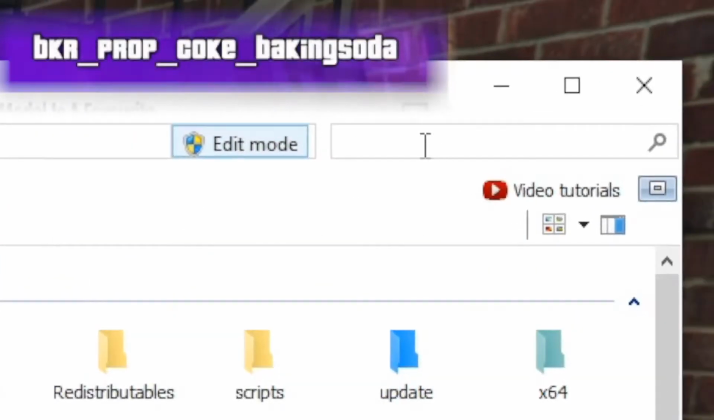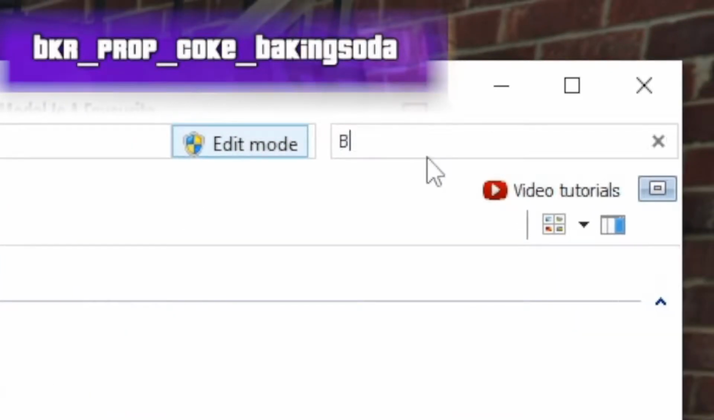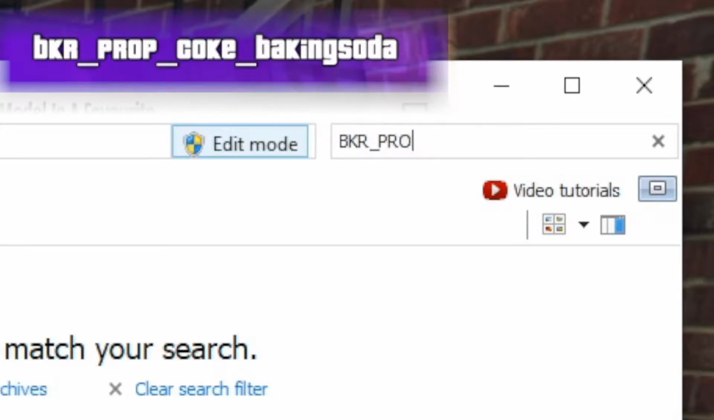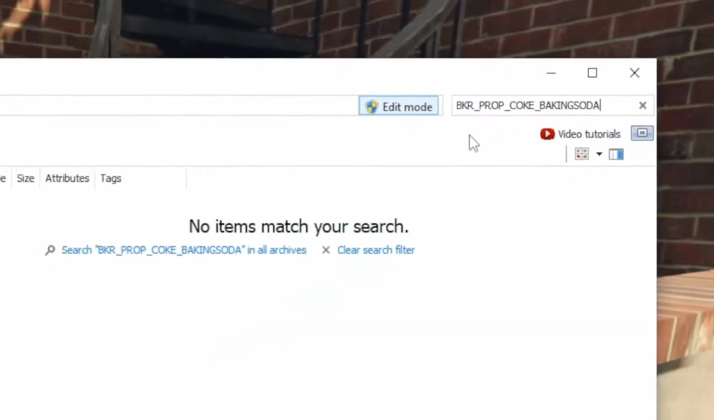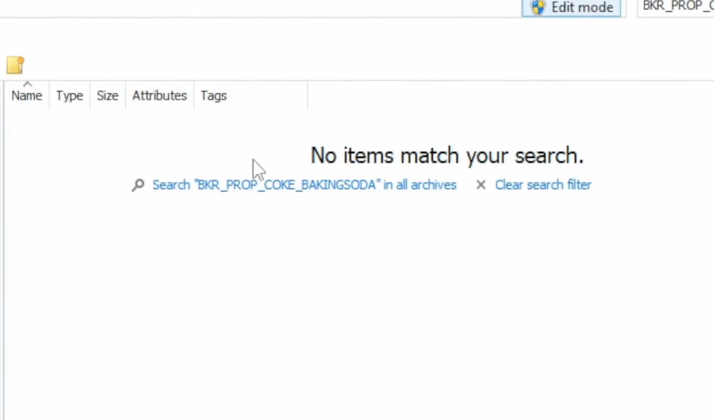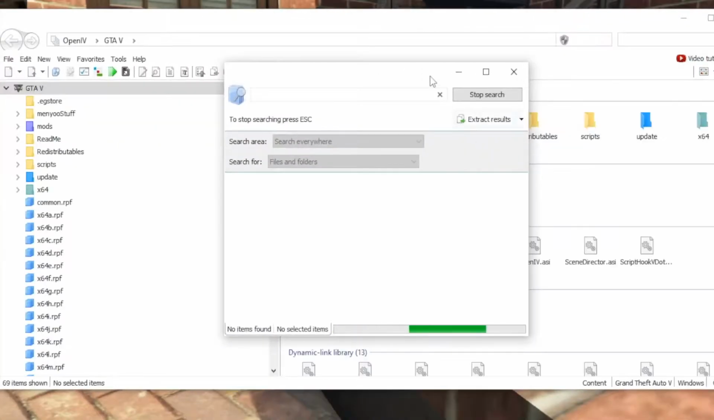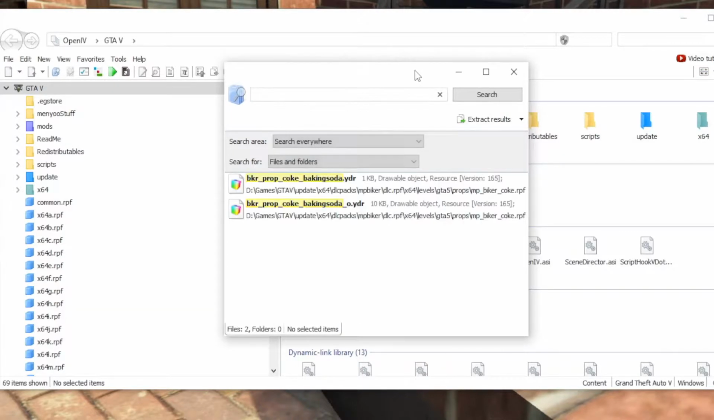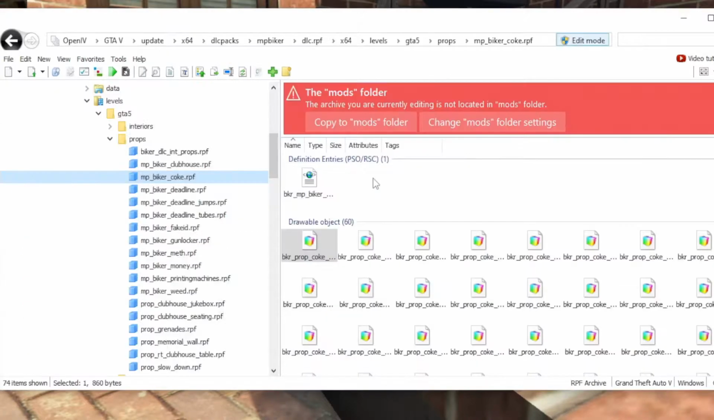Go to the search bar in the top right of the window and write the object's name in there. Don't worry that there are no results. Simply click in all archives. It's looking through the entirety of the GTA 5 files, but will take seconds to find. Pick the first result, and it will redirect you to its location.